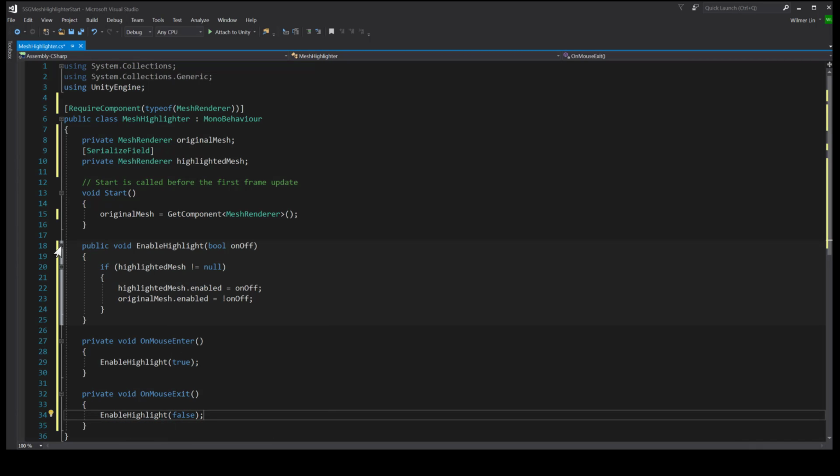So this means that the first time that we mouse around and touch the MeshHighlighter, the script will enable the highlighted hard hat, and then it's going to disable the original hard hat. And then once you drag the mouse pointer outside of the GameObject, the script will disable the highlighted mesh renderer and then enable the normal one.